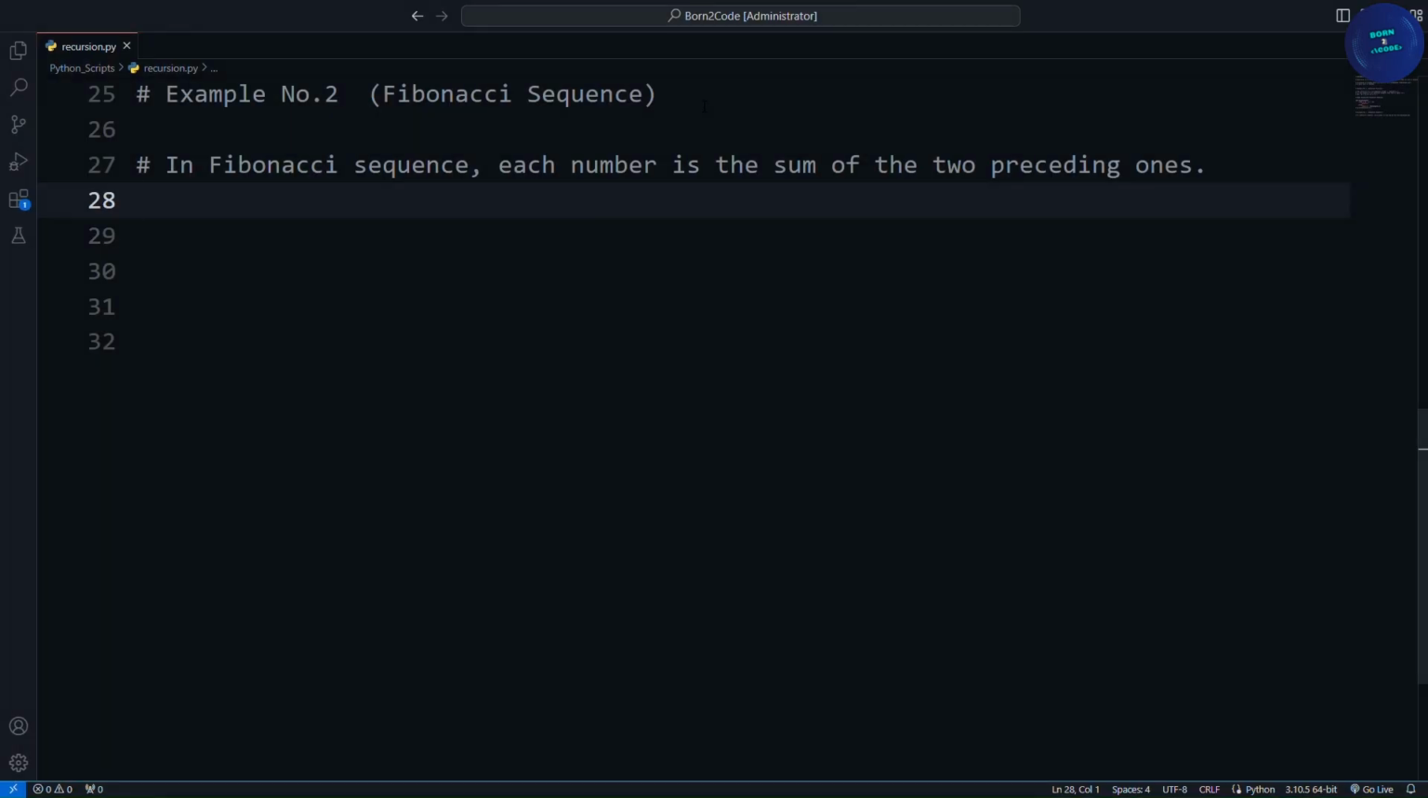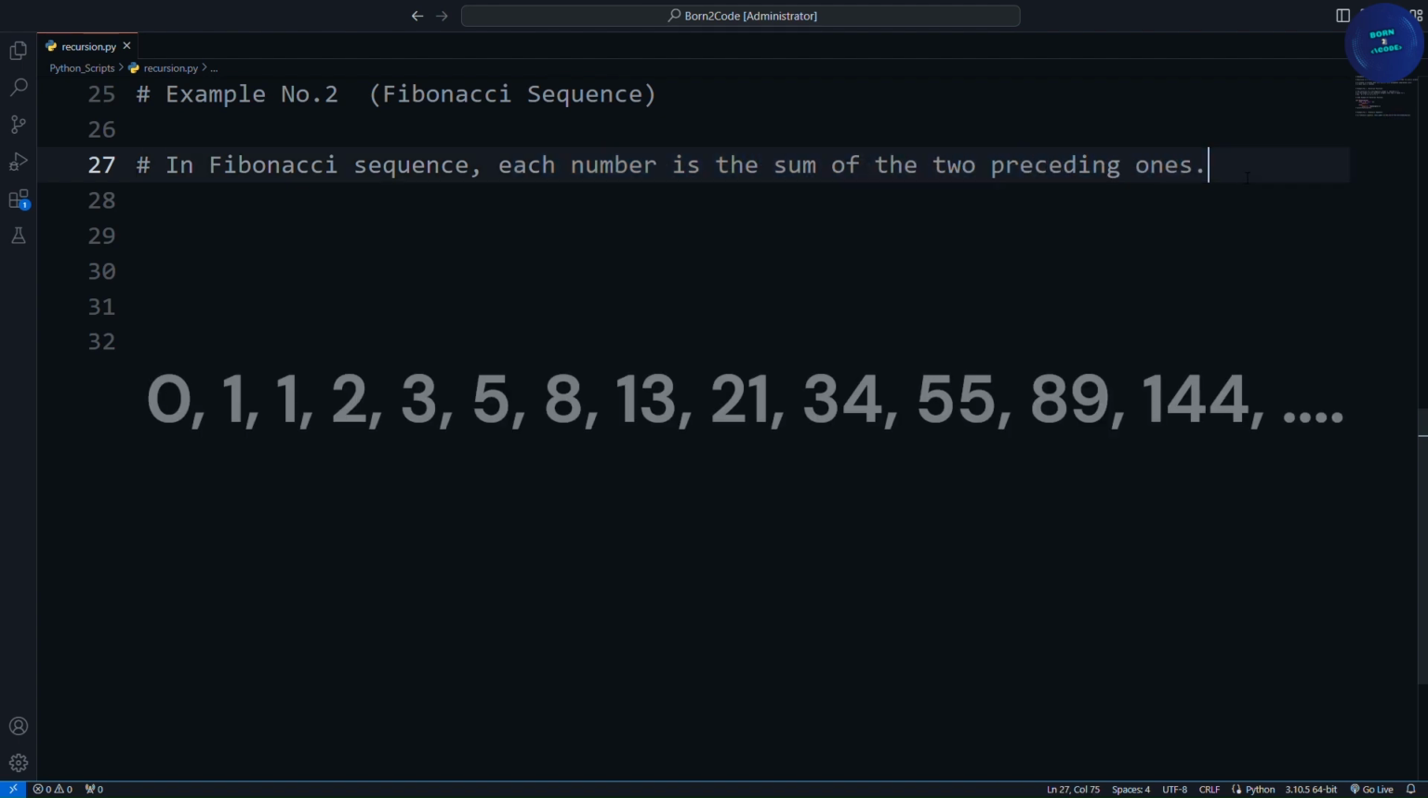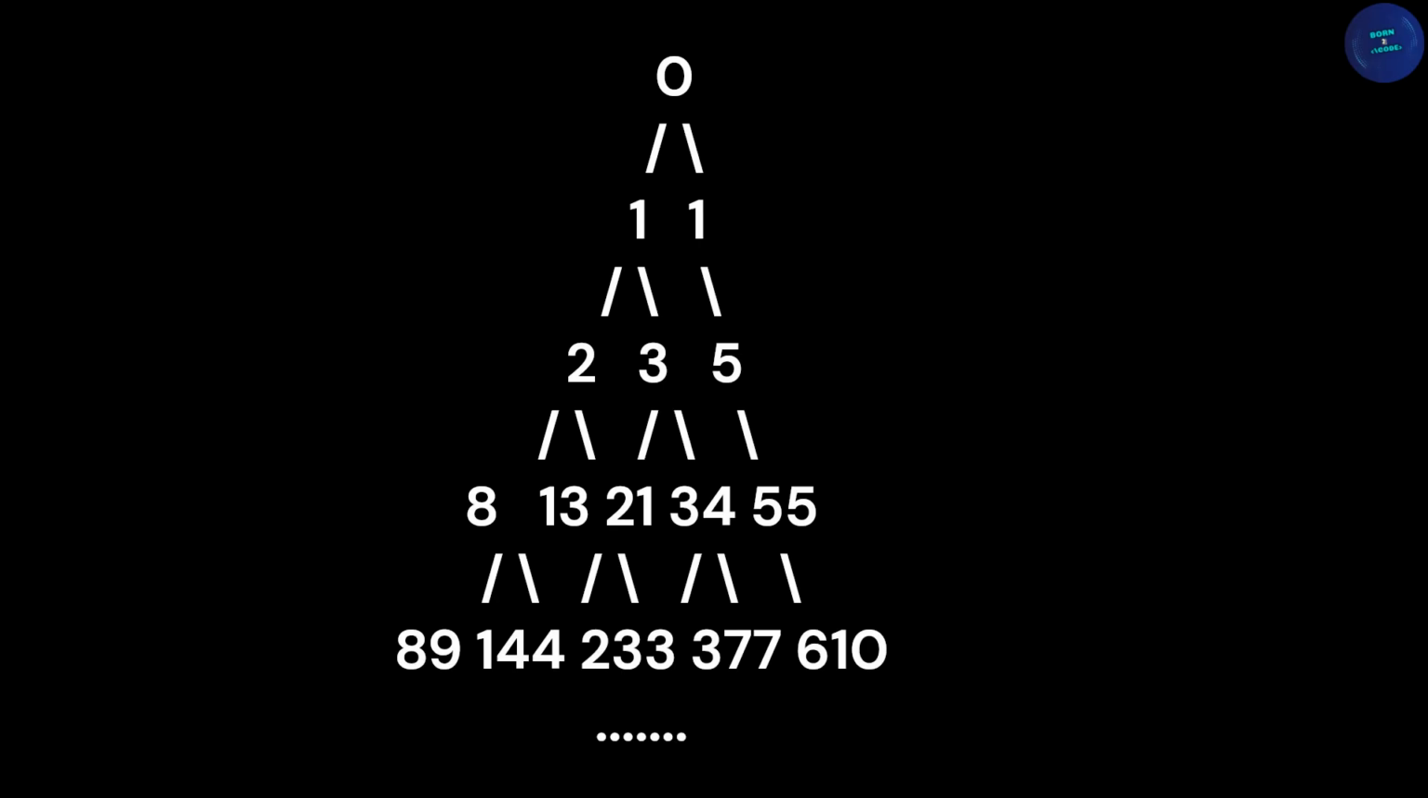Now, let's see recursion in action with a practical example. Suppose we want to compute the Fibonacci sequence, where each number is the sum of the two preceding ones. The sequence begins like this. Here is a diagram that illustrates the Fibonacci sequence. In this diagram, each number is the sum of the two numbers above it. The sequence grows rapidly, and the numbers become increasingly large.